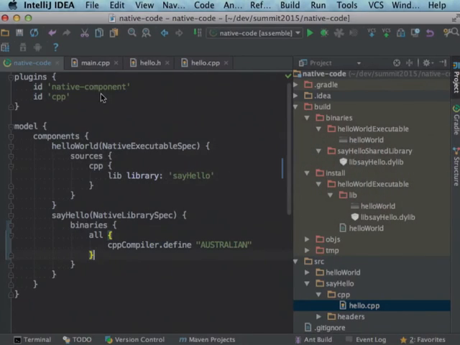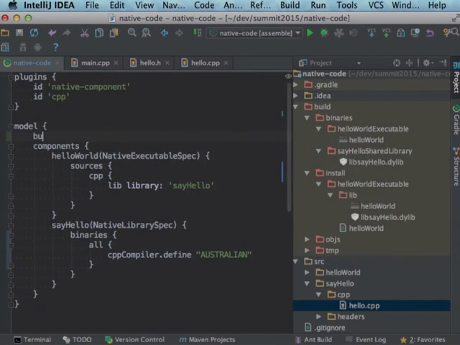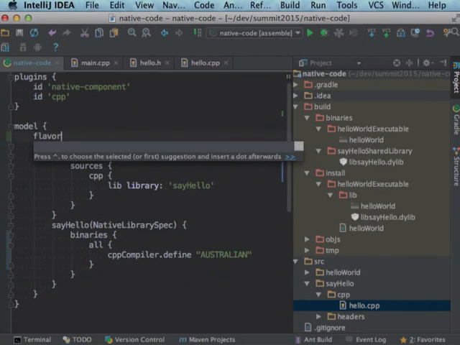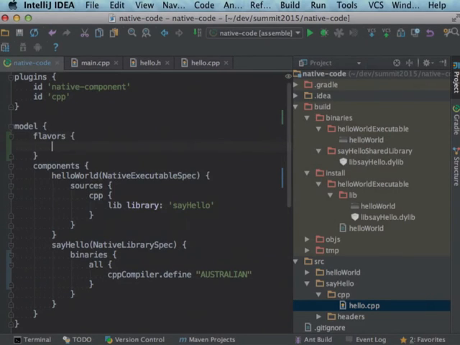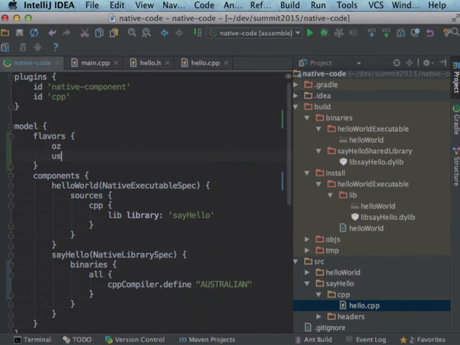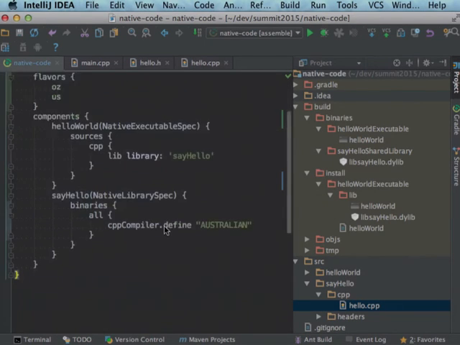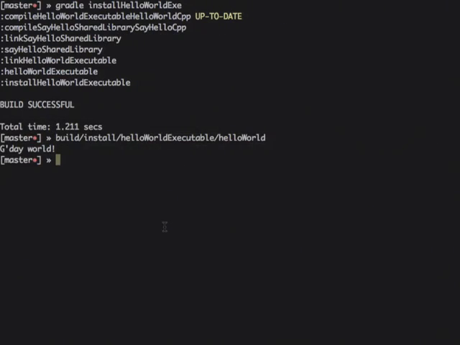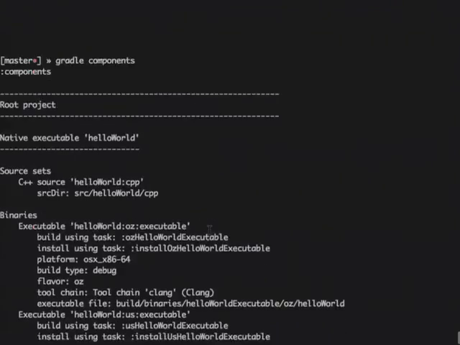Okay, I'm going to give a quick demo of that stuff because it's kind of interesting. So I'm going to add a couple of build types. Actually, no, I'll add a flavor. That's probably more fun. So I'm going to add an Oz and a US flavor, and I'll just show what happens to the components report.